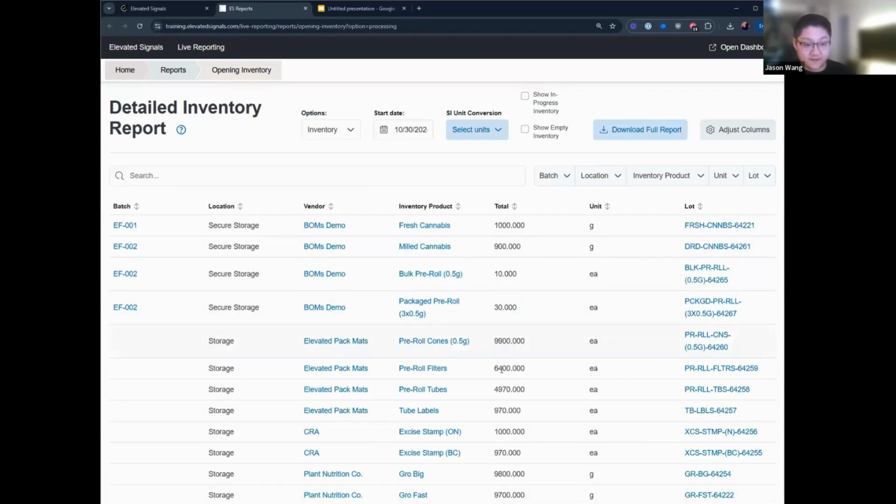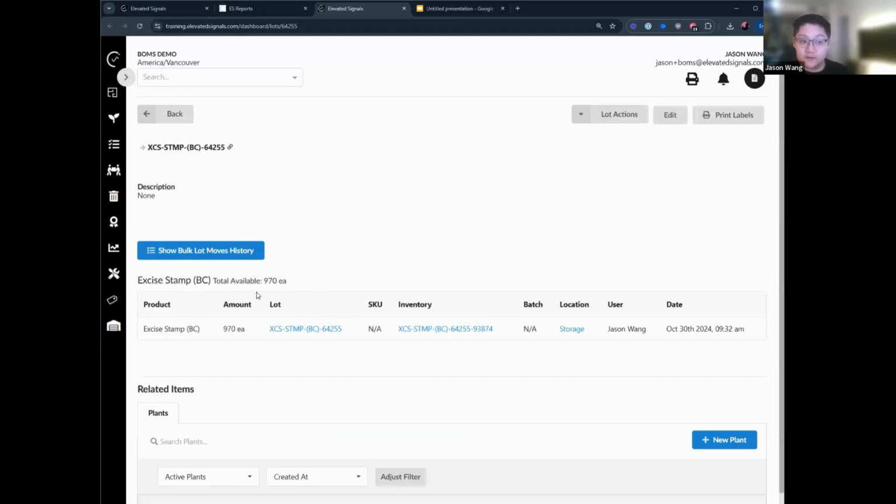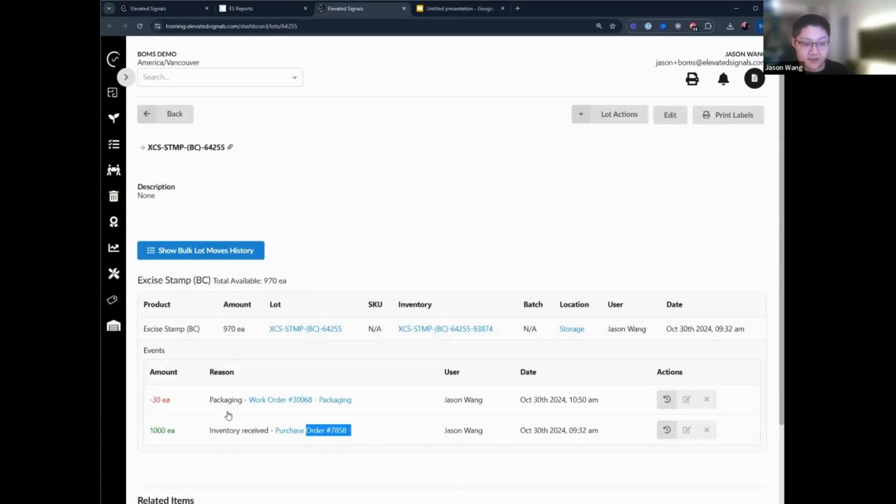You can see that everything is decremented, right? We have 30 less BC stamps. Those nutrients that we used have been subtracted from, and my pack mats are live. So all of my inventory here is live. You can see those new packaged pre-rolls that I made, the bulk pre-rolls that I made, and everything is here. So yeah, from this spot too, I highlighted it once, but I'll do it again. You can check in directly to maybe this lot for your BC stamps and just check where they've been used, which work orders they've been used against as well.